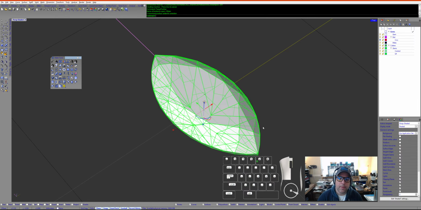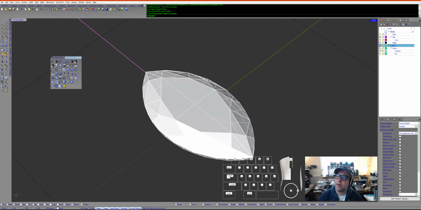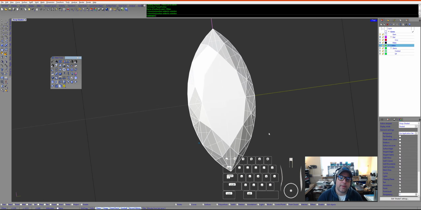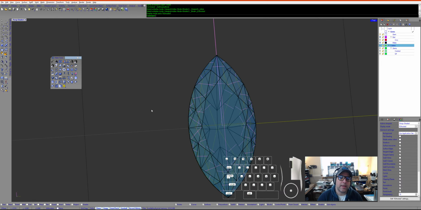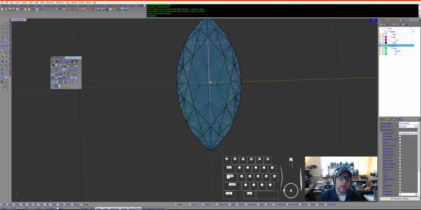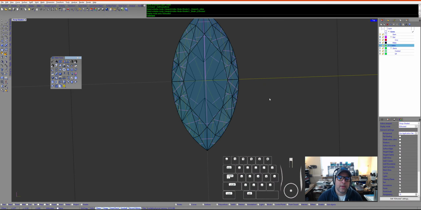Okay. So right now this is a polysurface, and I'm going to turn everything off but this gem here. The first thing you need to do is figure out your axes of symmetry. This is pretty simple. There's just one, or two. There's two. You can mirror it this way and you can mirror it that way.